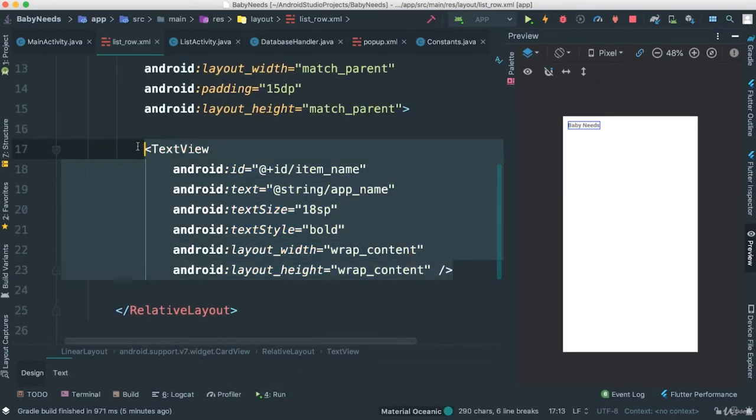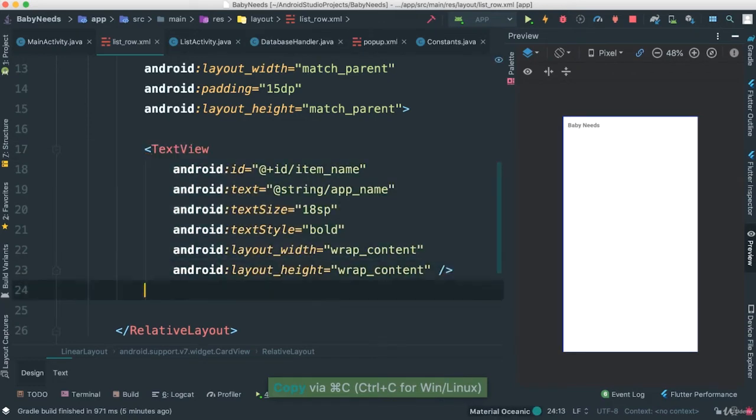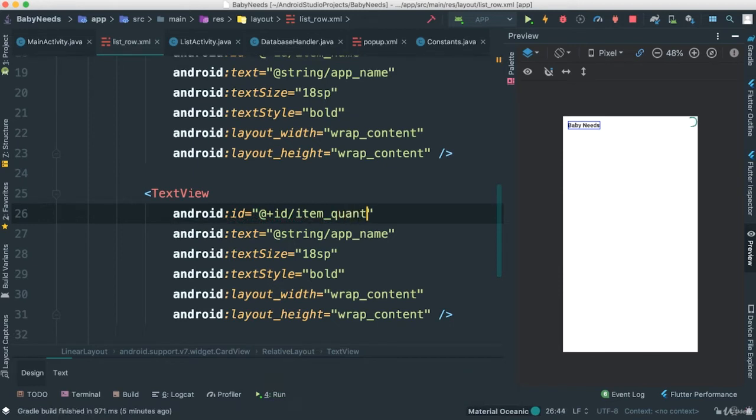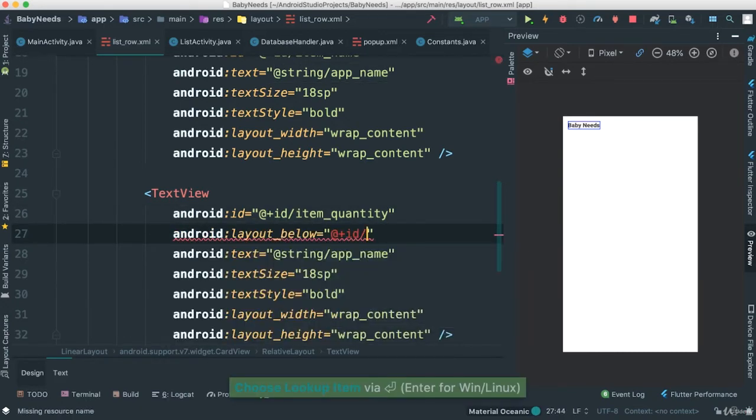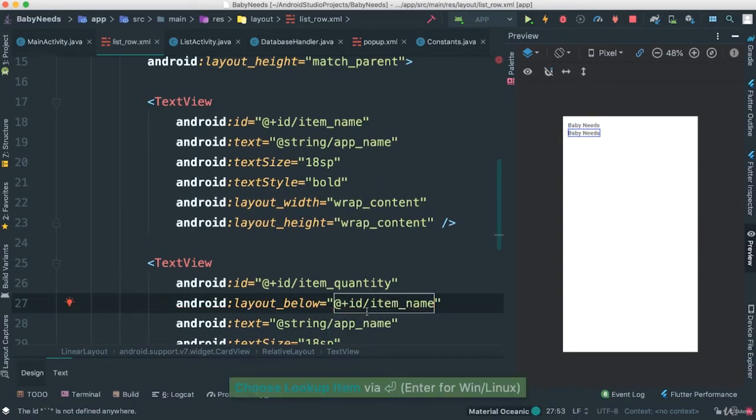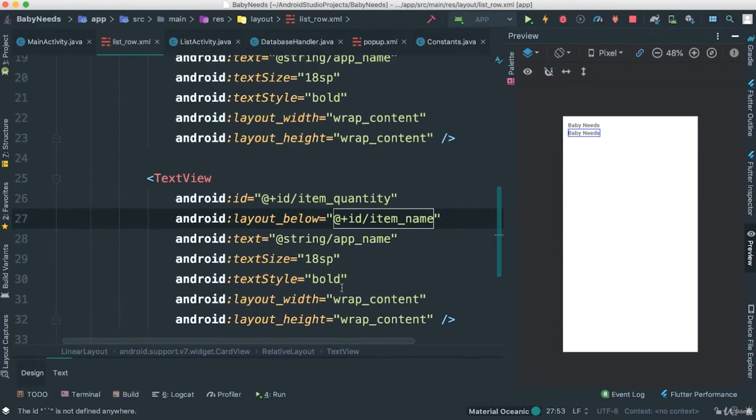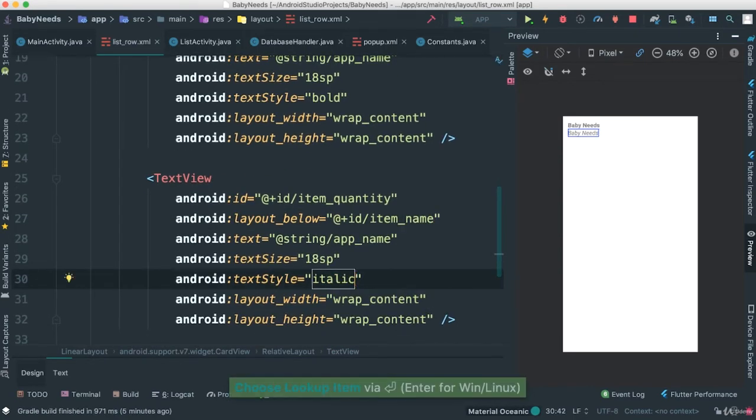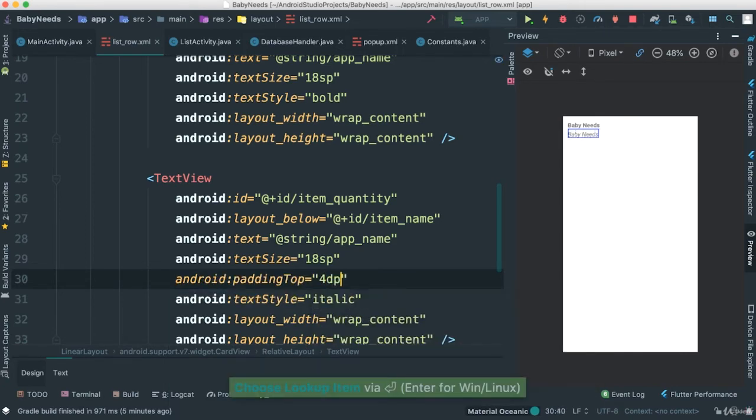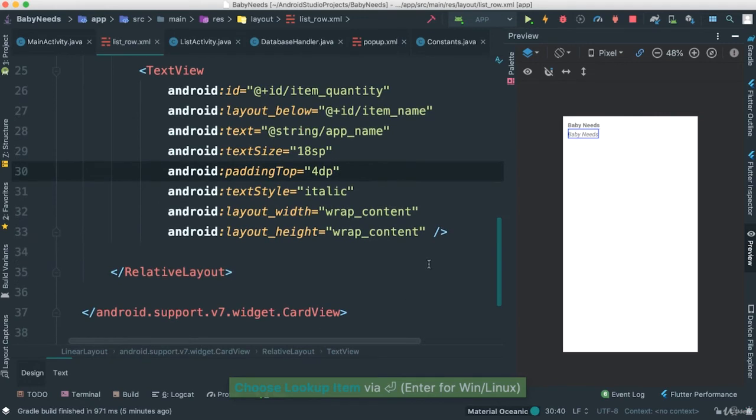And I'm going to copy this. I'm going to create another one down here. This is going to be quantity. Such. That's fine. And I want this to be below the ID we added, item name, like that. So it's going to be there. And I don't want it to be bold. Instead, I want it to be italic, like that. Everything is good. I'm going to give a padding top of about 4 dp. Just a little padding around it at the top. Very good.